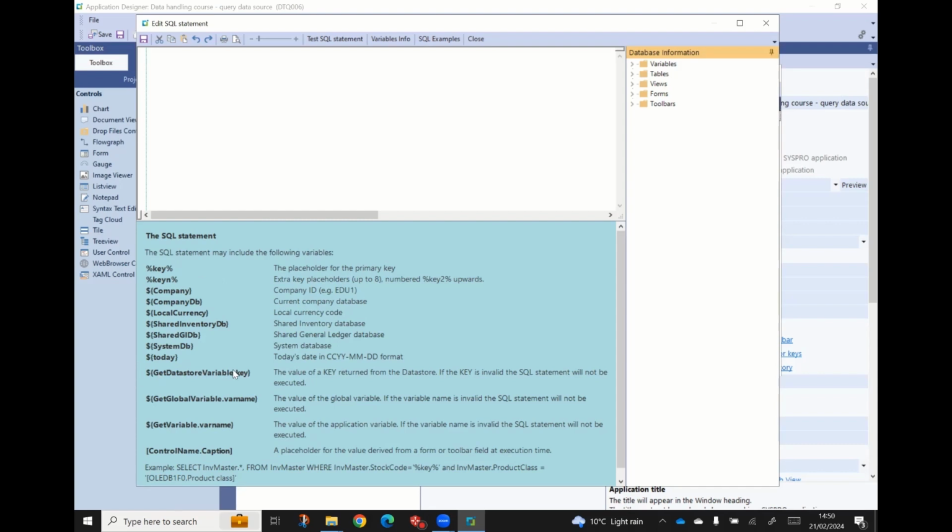We can pick up information from the data store if we want to. We can pick up information from global variables, which the whole system understands, and app-wide variables. And then we can pick up any field we like from within any form or list view or toolbar and put it into our SQL statement. So not just fairly flexible, completely flexible, hopefully, that we've got there. Now, on the right-hand side, over here, we've got the available variables. And at any point, if you want any of these, then you just simply double-click them and the field goes into where you want. If we have a look, we'll close that.